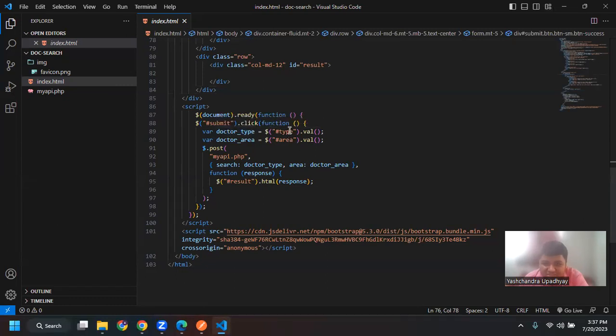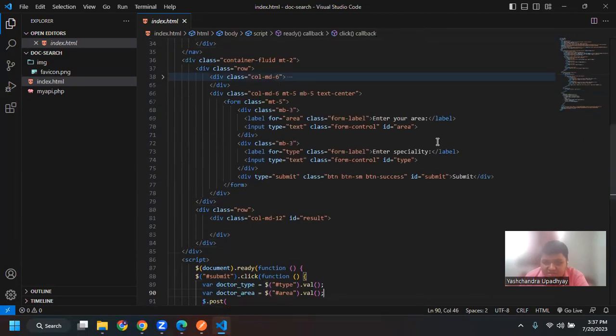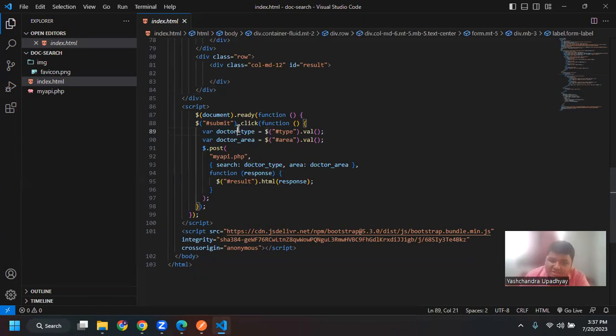So if this button that I have is clicked, then I want to save the input with the ID type and the ID area inside these variables, doctor type and doctor area. So I have input with the ID area and input with the ID type. Whatever I have written, that value will be saved in these variables. Then I want to make a post request to this URL, that is myapi.php, and I want to give two things to this API, that is search and area.